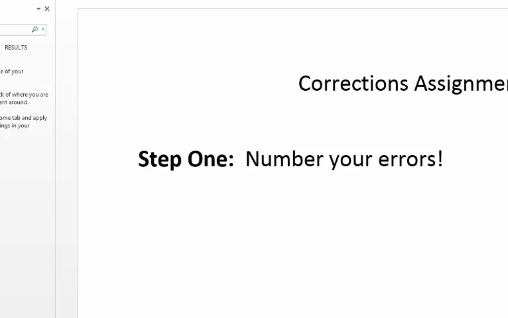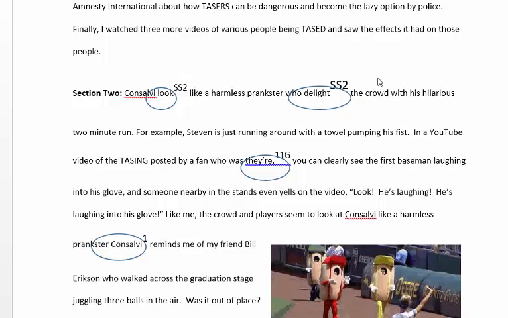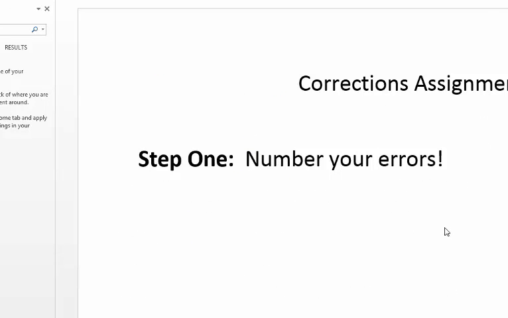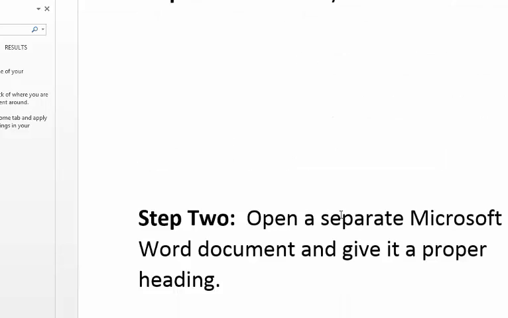Step 1, number your errors. In this case, this person made 1, 2, 3, 4 errors, so when they number their errors, it will look something like this right here. Here they took a pen and they wrote number 1, number 2, number 3, number 4 in the order that they appear in the paper. Okay, we've done step number 1. Let's go on to step number 2.